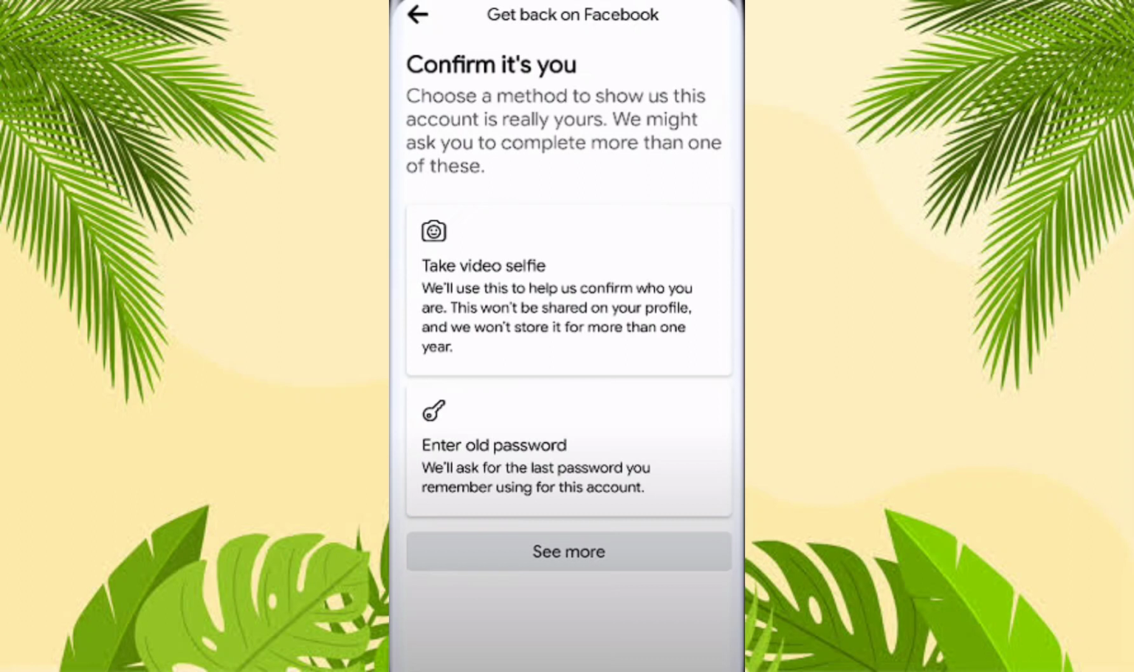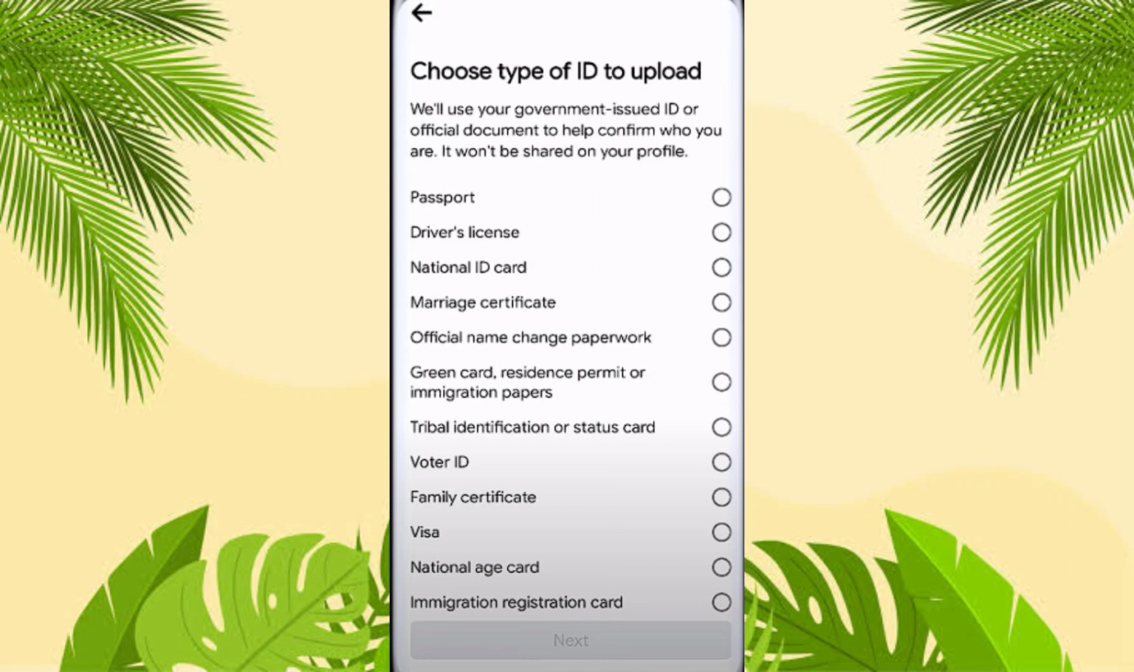So you have also here a confirm it's you step next. You can take a video selfie or enter the old password. You can also tap the see more button right here, and there you can identify yourself in a lot of other ways if you don't want these two options. After you have done that, you can also choose a type of ID to upload, like passport, driver's license, national ID. So you have a lot of options right here, so that you would be able to prove that you are the owner of the account.